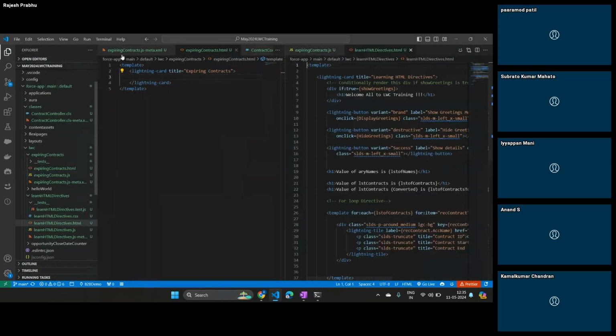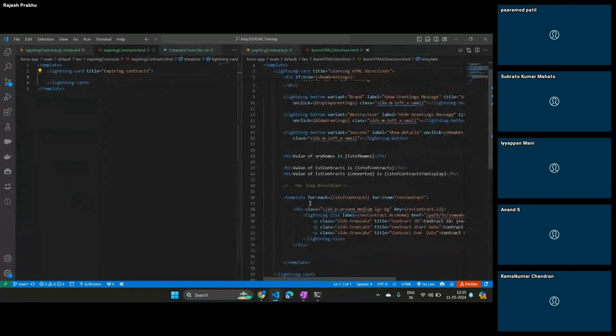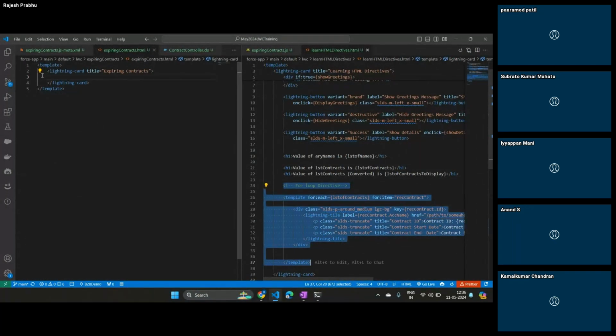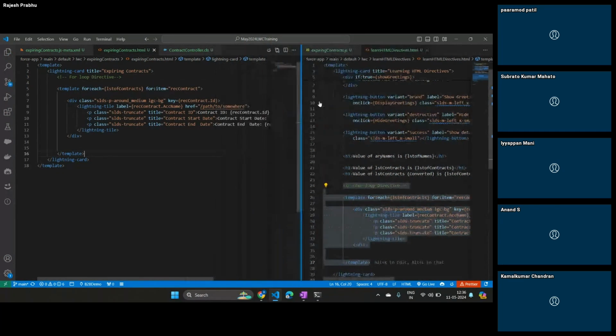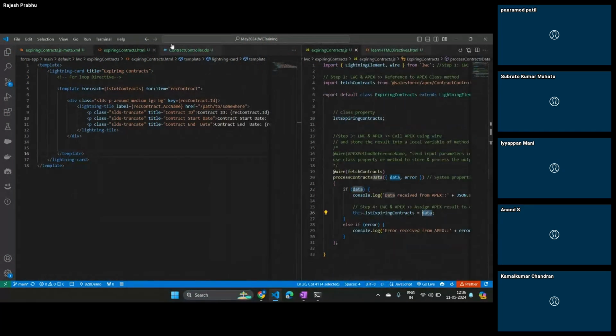Now, remember that HTML we used, the for loop directive? Let's copy that and put it right here. We have to make little changes here and there, then it should be okay. What is the list that I wanted to loop through? This is the one, right? List of expiring contracts. Perfect. Then this is fine, this is fine. There is an ID, isn't it?